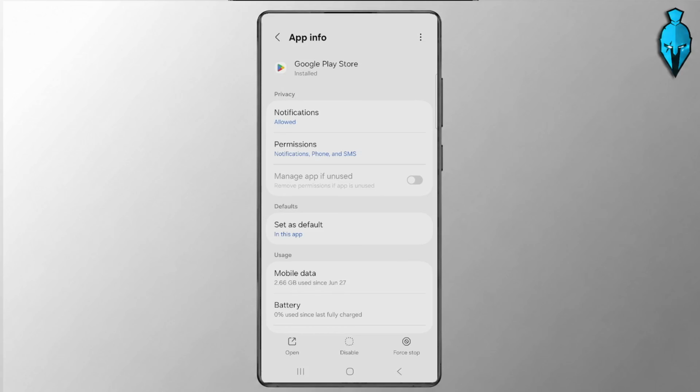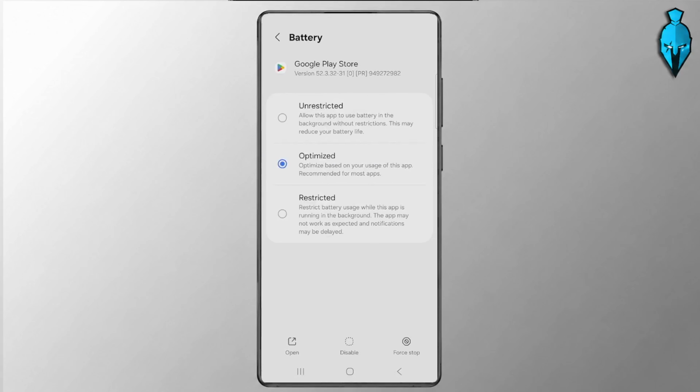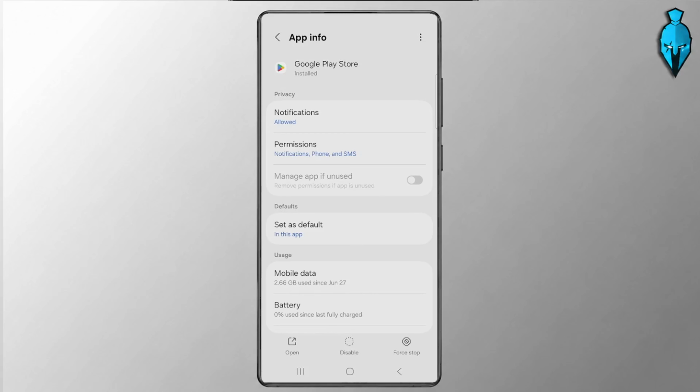Once you have it selected, at the very bottom where mine currently says disable, you're going to see an enable option. I did not mean to click battery. As you can see, it's kind of right here.